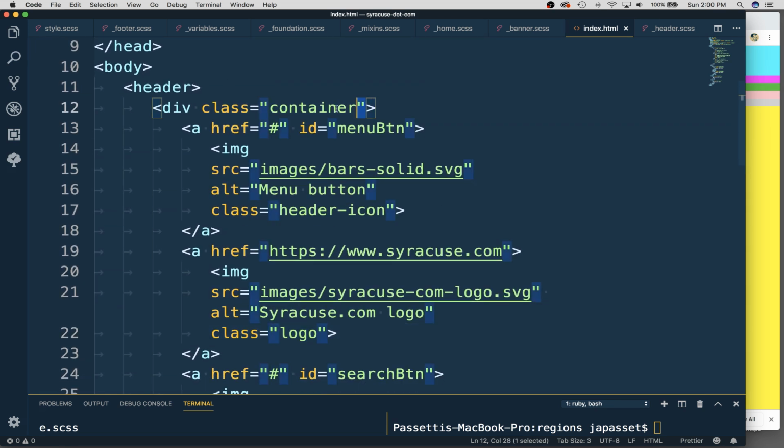Well, I would say container gets the flex, but I don't want to ruin container, because we're going to have some other children. We're using container all over the place. So if we put display flex onto container, it's going to be crazy. So I'm going to add in a second class called header row.